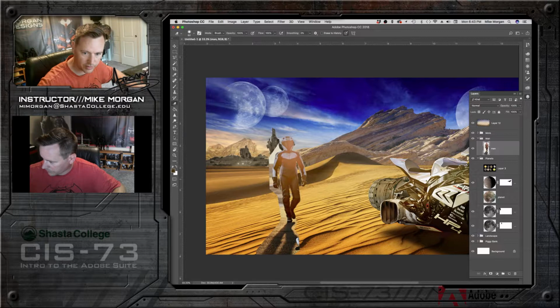And I'm just using the eraser tool on this. Now if I wanted to spend a little more time, I'd probably add a backpack to this dude, some stuff coming off of him, some like antennas, maybe like a respirator. Trick him out.